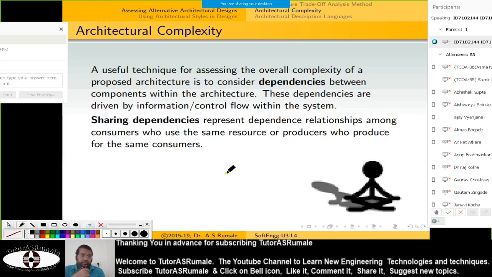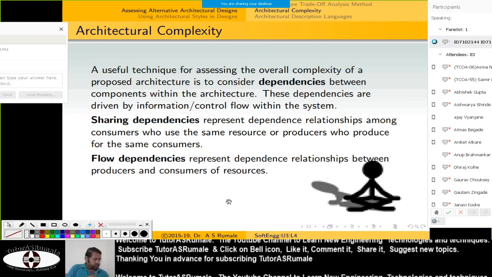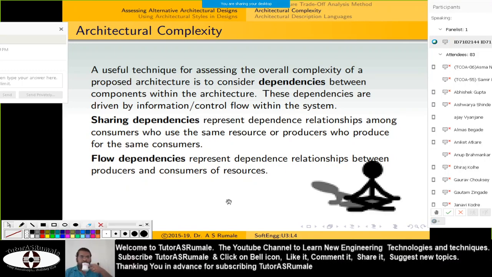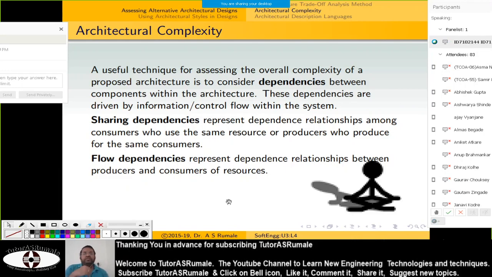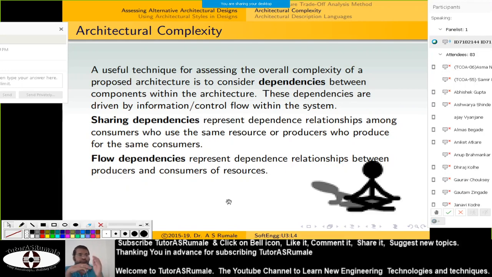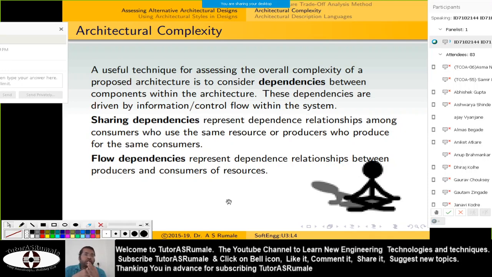Then the next dependencies are flow dependencies. When we are talking about flow, we are actually talking about control.